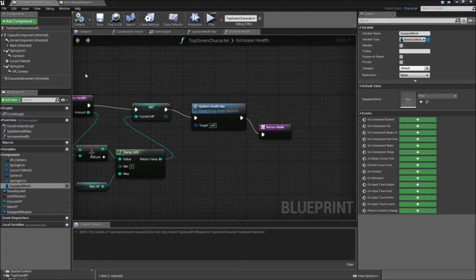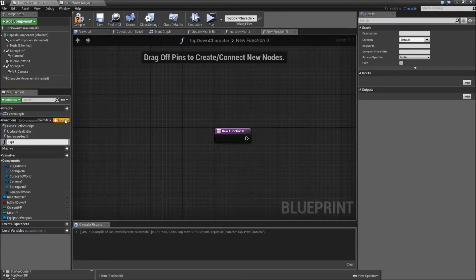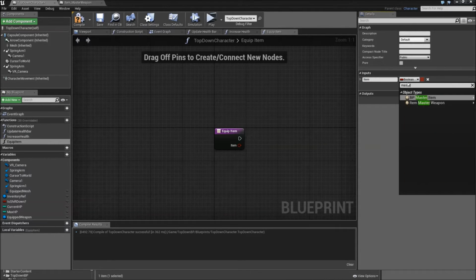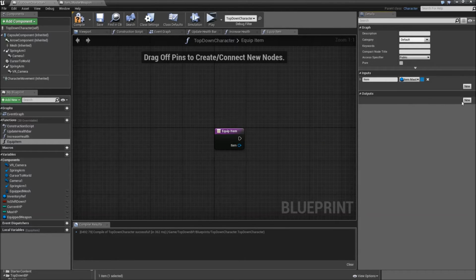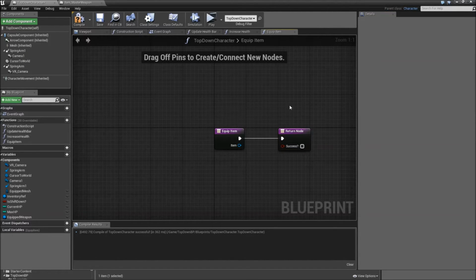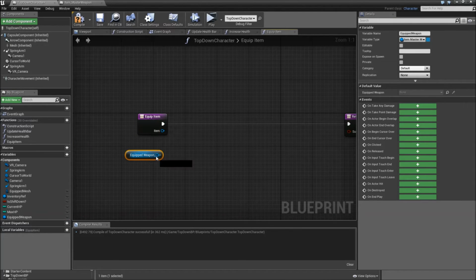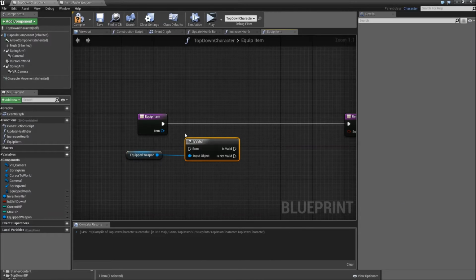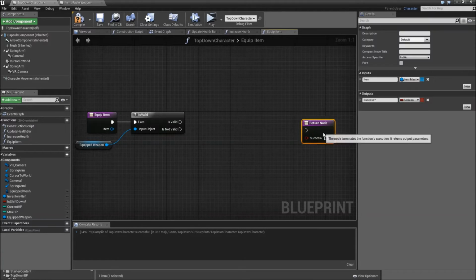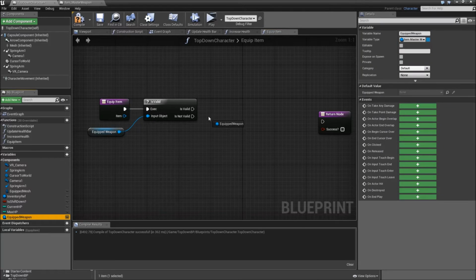Now compile and save. First off, let's do our equip function. So add the plus sign for a function here, call that equip item. It will have an input, which will be the item to equip, and change that type to master weapon reference, and also create an output for success question mark, that will be a boolean. Okay, so first off we will get our equip weapon and check for is valid. So do we already have an equip weapon? If so, we won't do anything, but if we don't have anything equipped, we will set our equip weapon to the item that comes from our input node.